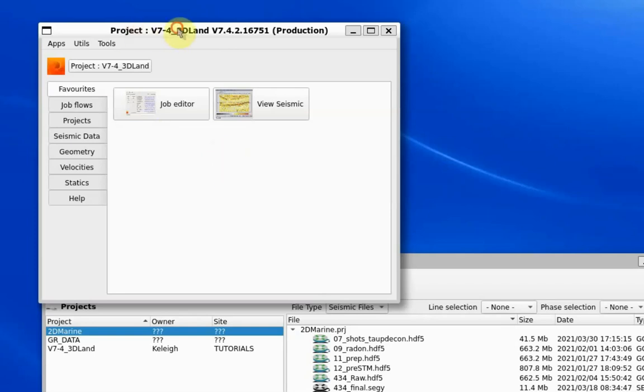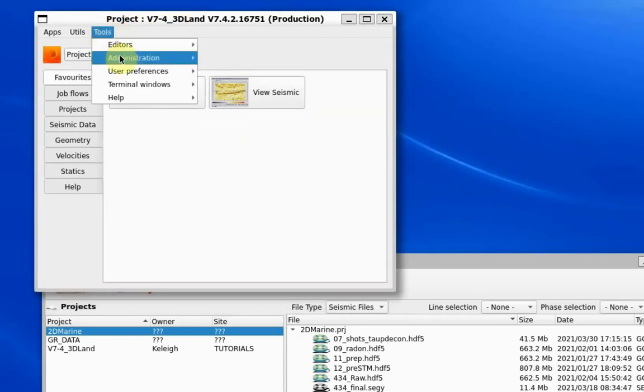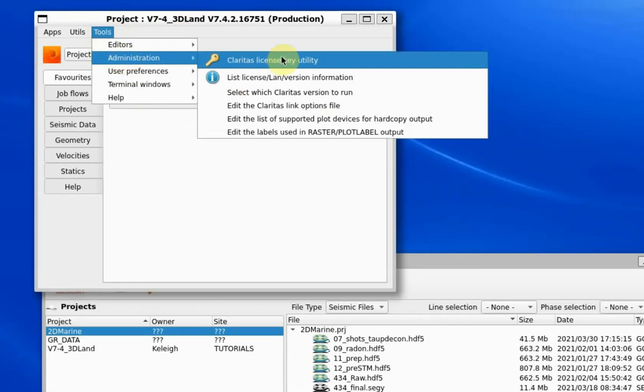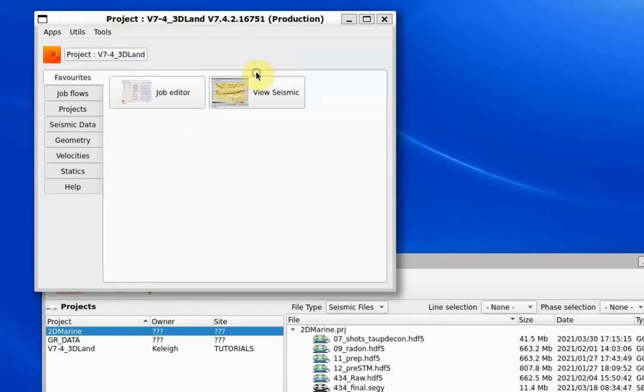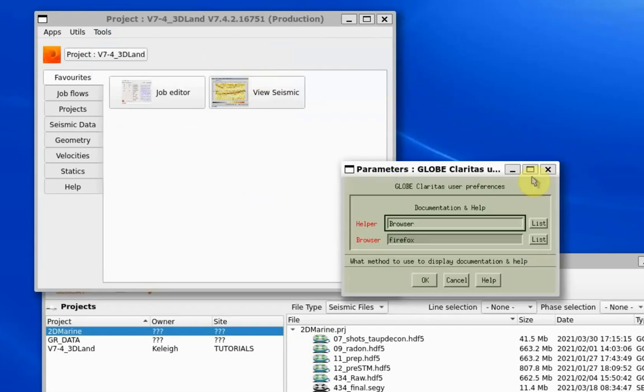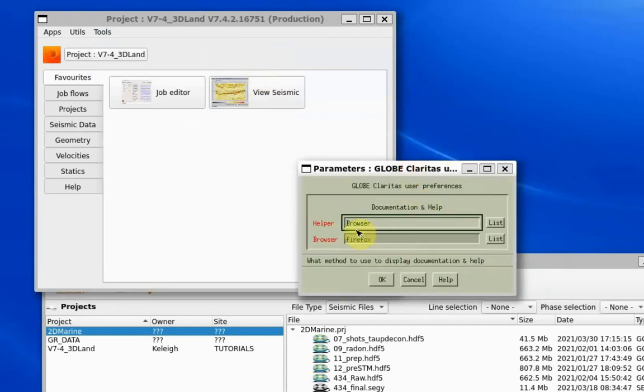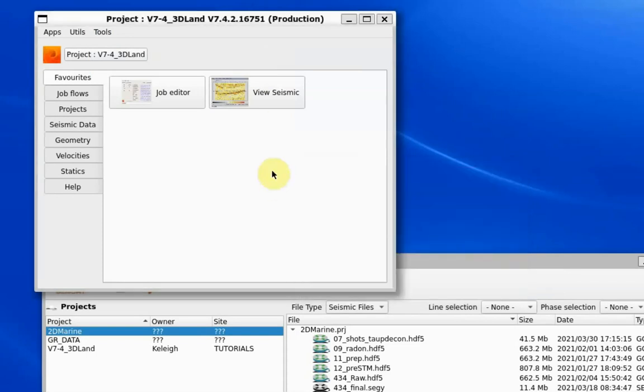And for instance, things like tools, so the admin menu now gives us access to the license key application, etc. User preferences, we can edit the user preferences around the launcher. So if I pull that up, bring that across, you can see that it gives us access to what style of help we use, browser, etc., and what browser we would currently set to Firefox. So everything's relatively easy to find.